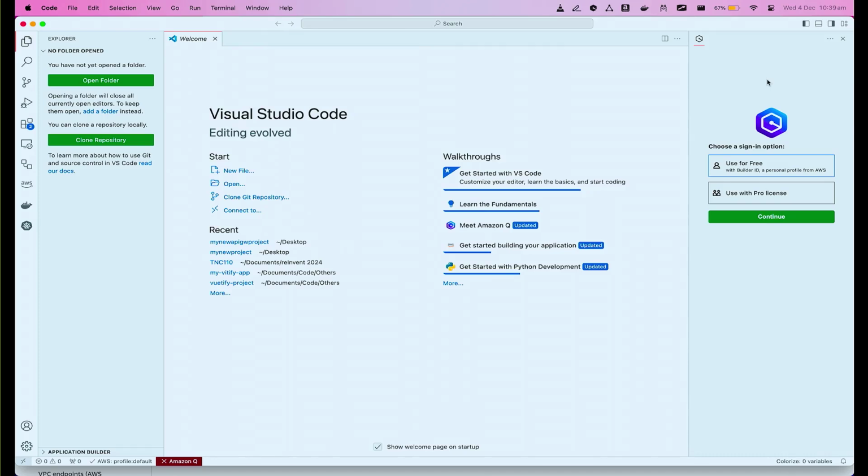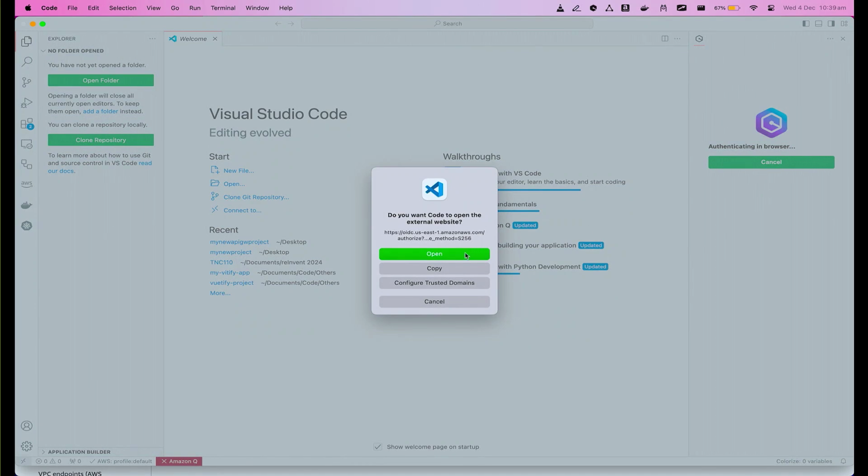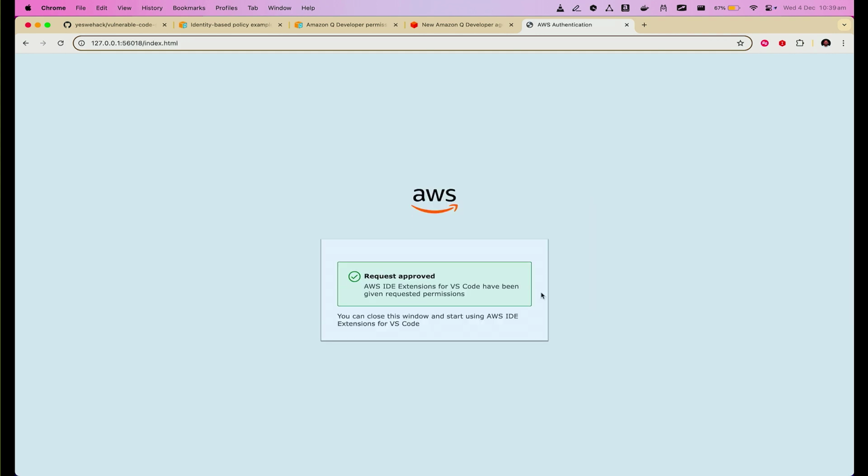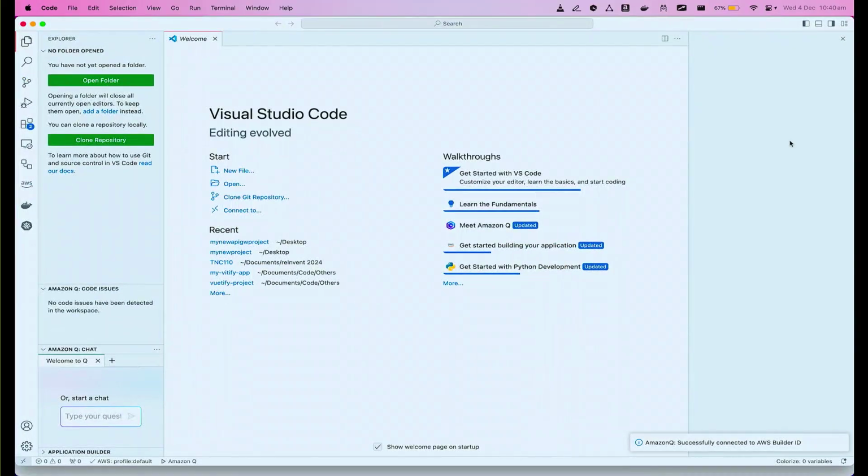So let's say I have a builder ID. Let's basically use it with free, and then click continue. It's going to authenticate us on the browser. It's going to let us log in on builder ID. So I have already logged in. I'm just allowing access. Once I allow access, you can see it's going back. Again, here I can get the Amazon Q up and running.